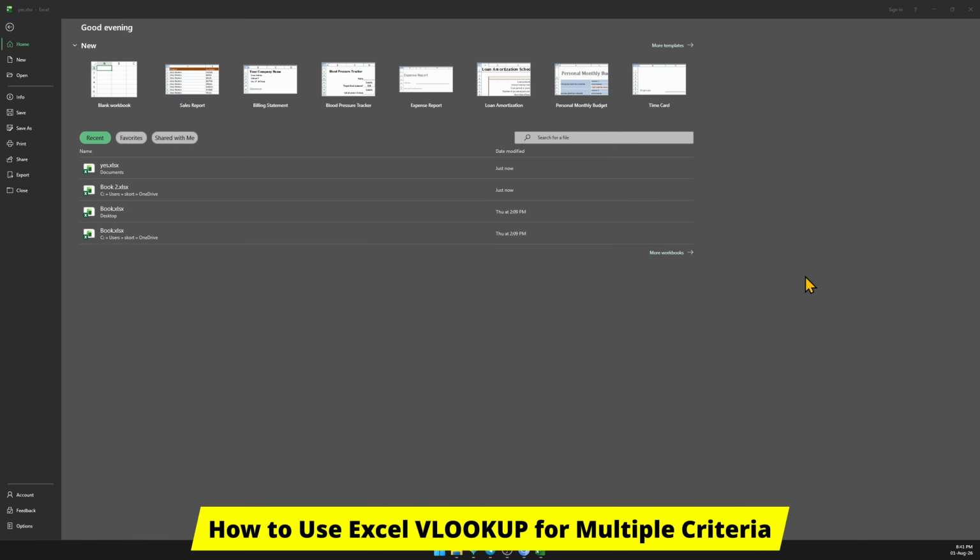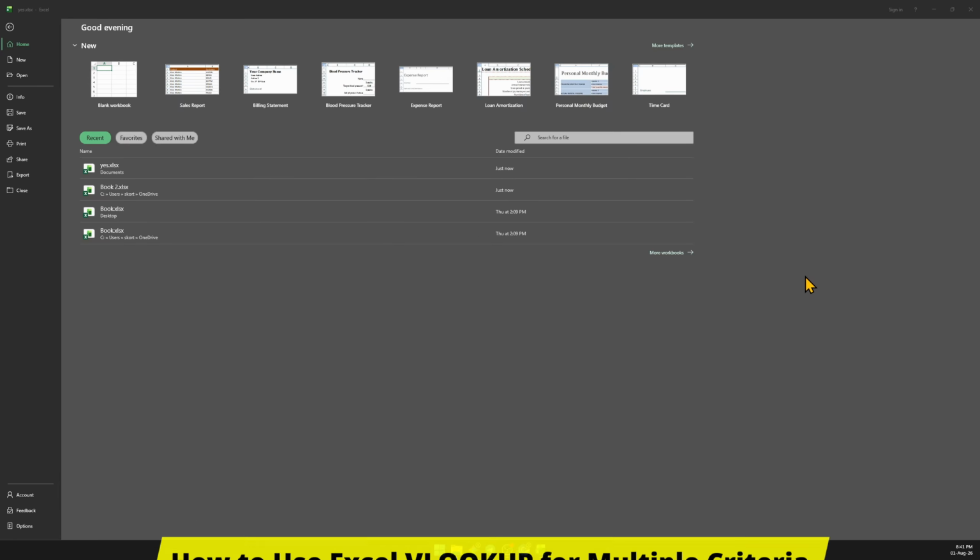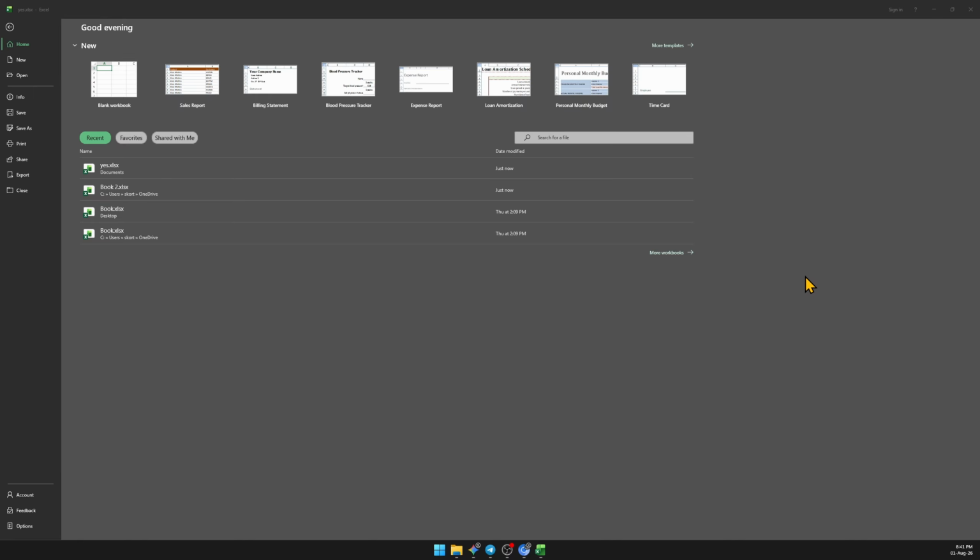In this one we're talking about how to use Excel VLOOKUP for multiple criteria. So method 1 is going to include the auxiliary helper column, which is recommended.